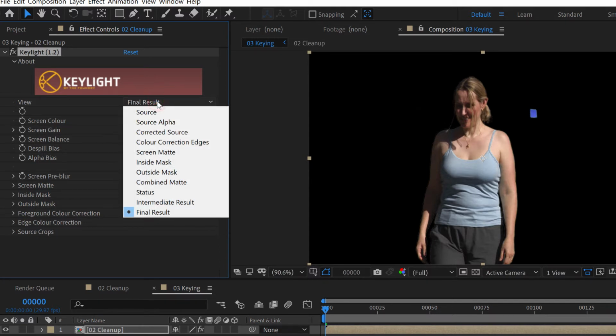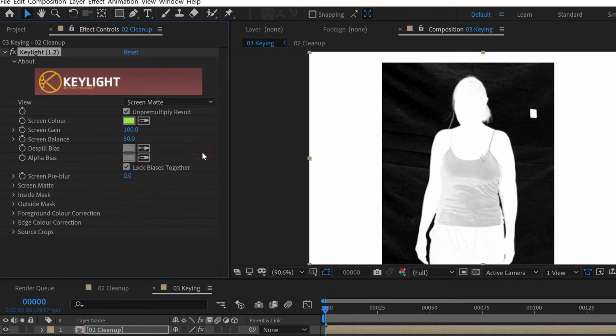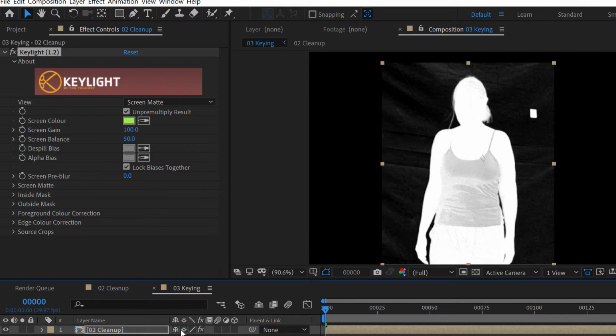Next, we should change the view option from the final result to screen matte. This way, the output of our Keylight will be a black and white matte. As you can see, applying the effect on the pre-comp is not going to work correctly. In fact, we don't see the transparency we created in the cleanup as alpha 0, but it is read in Keylight as full alpha. In order to avoid this, we need to activate the continuous rasterization option on the layer.